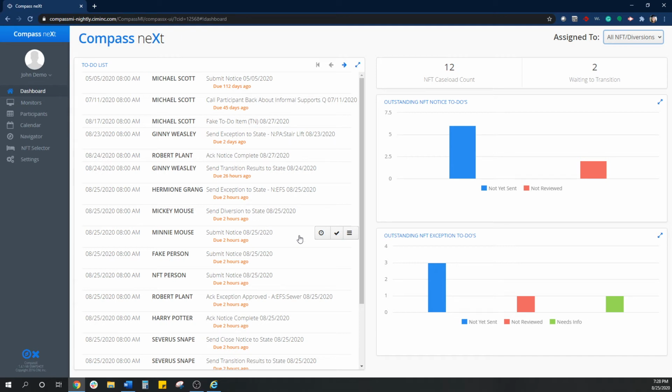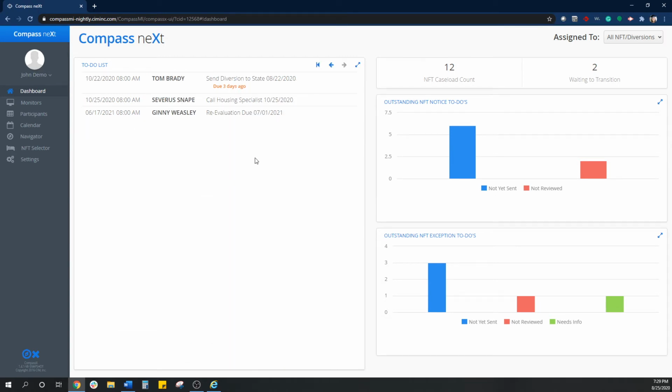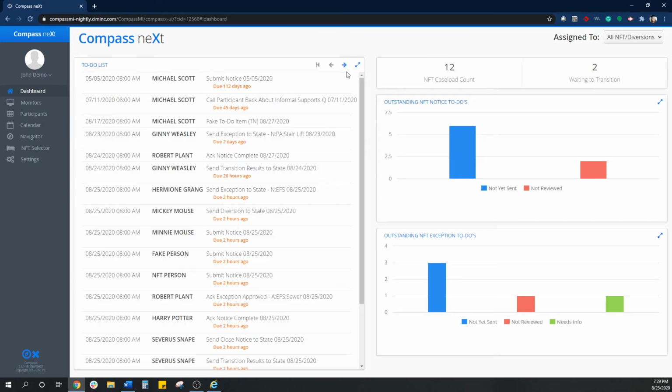So if you want to see all of the Nifty things that need to be done and diversion things that need to be done related to your agency, you want to select this all Nifty/diversion. That could be good if someone went on vacation and you're filling in for them and you're trying to see what's going on. Here, when there are more to-dos, this arrow lights up blue. So now I can see that there's more to-dos on the second page. Otherwise, they remain grayed out if there's not more pages to go to the right.